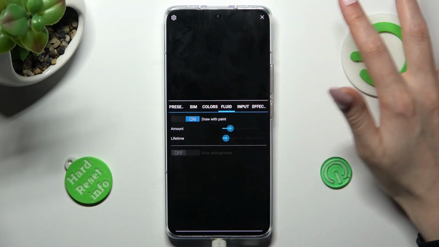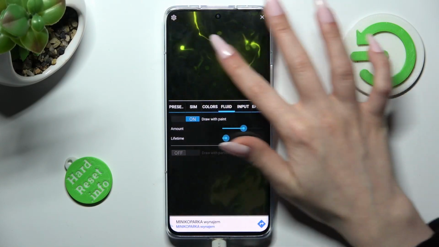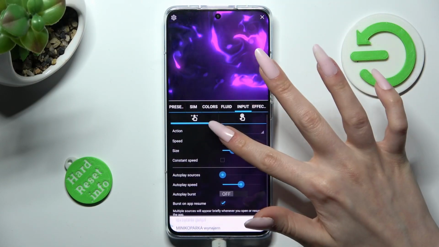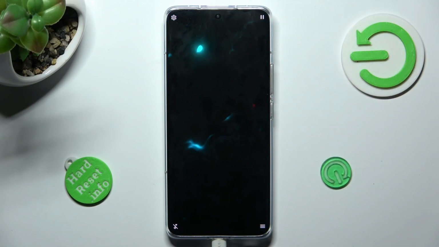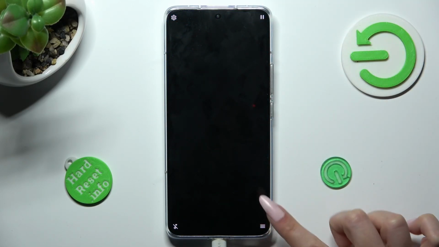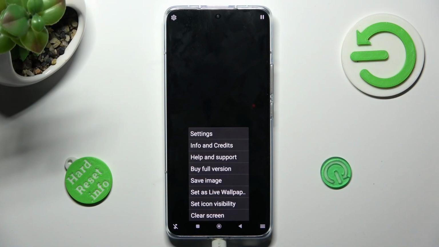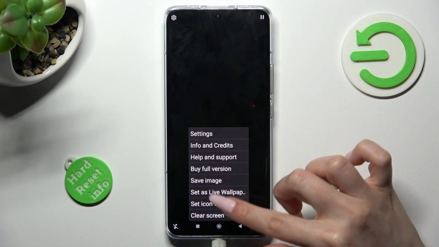Finally, check out all of those options, and when you're ready, click on the top right corner. Then bottom one again. This time though, you need to select Set as Live Wallpaper.